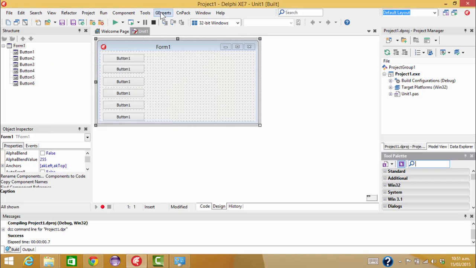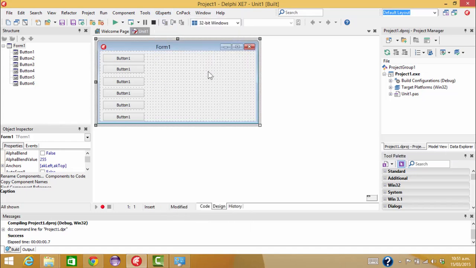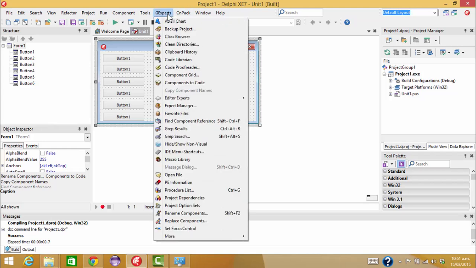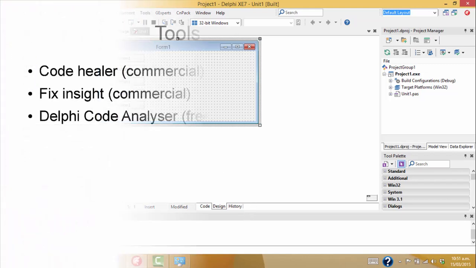Now, as I said, there's lots to GExperts, and there's a bunch of stuff in there that is well worth learning how to use and can save you quite a bit of time. It's worth noting that some of the shortcuts between GExperts and CnPack do conflict. In fact, I know some of them conflict with some of the standard Delphi ones in the later versions. So you might need to configure some of the shortcuts. But anyway, I digress. So that's GExperts. It's well worth having a play with anyway.